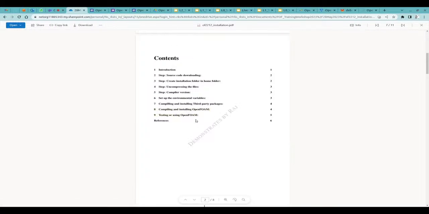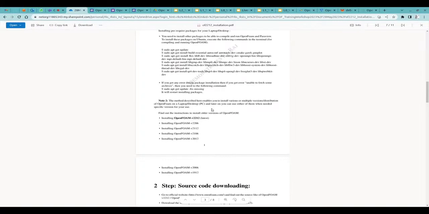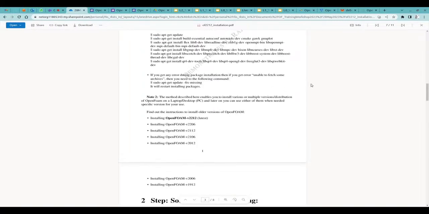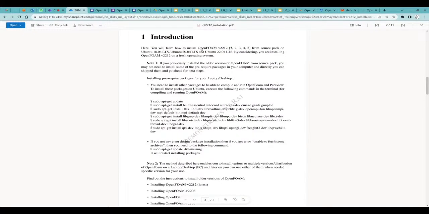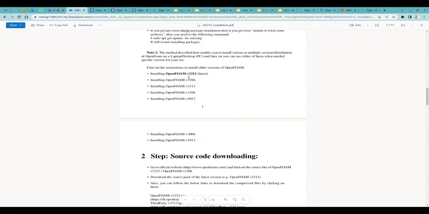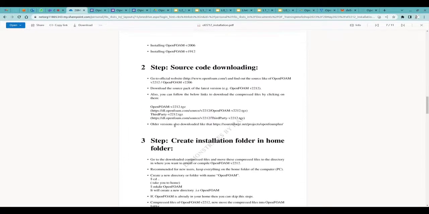So these are the detailed procedures I have mentioned here. You can download different versions on your machine. All the paths are given here.